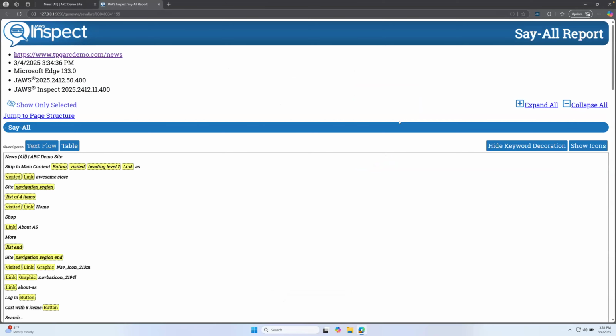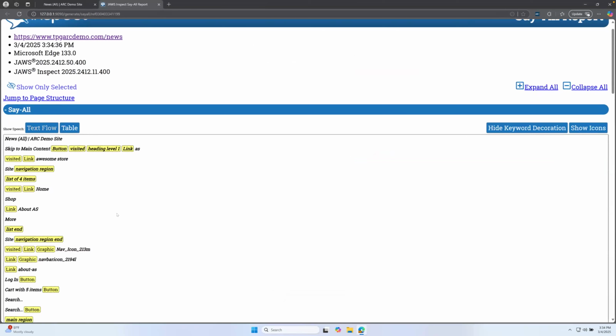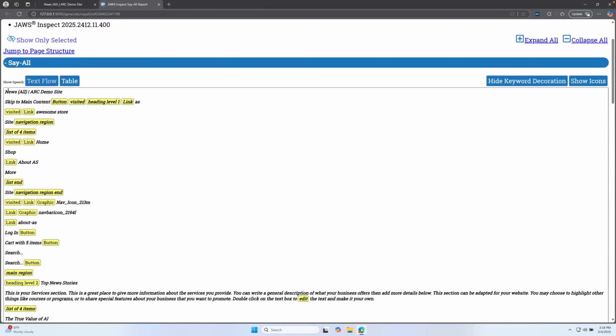So again, it's the whole page and all the content on it. But in this case, we're looking at it in a purely linear order. We're not breaking it down by categories. So you get a very good sense of what the experience is for the user here.